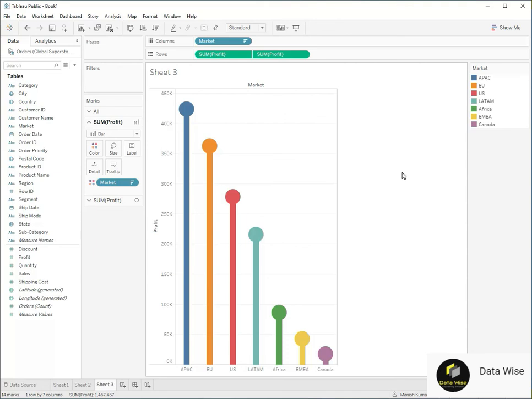And that is how it is, guys. Pretty simple chart, but then it looks really visually appealing.